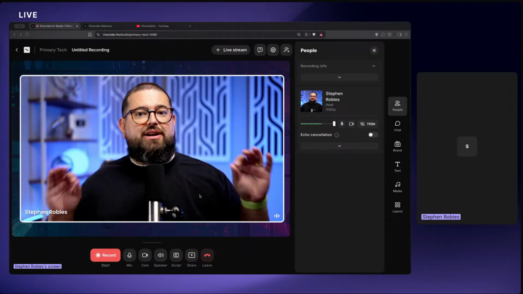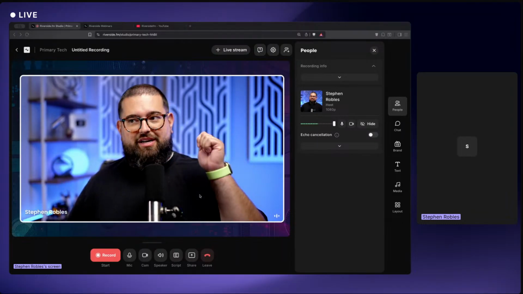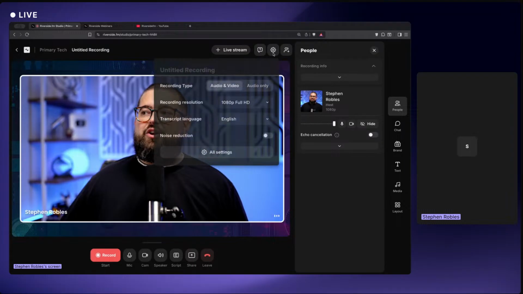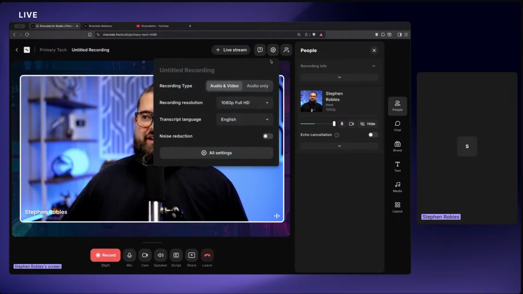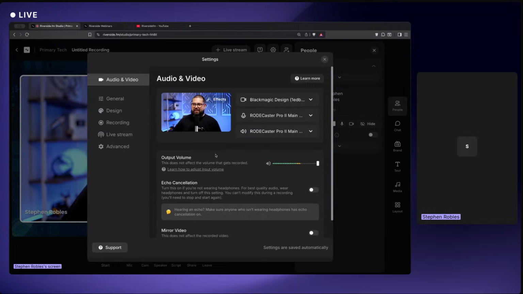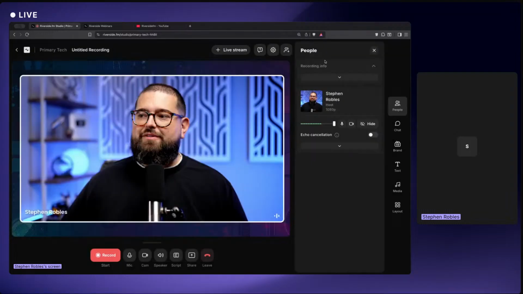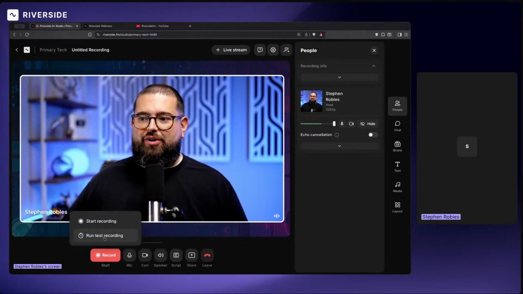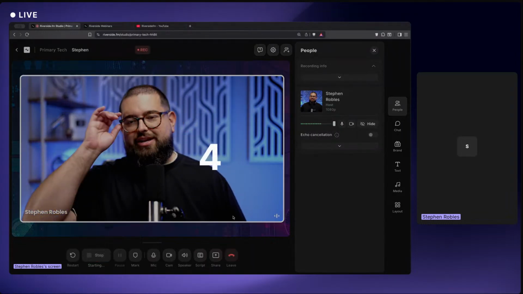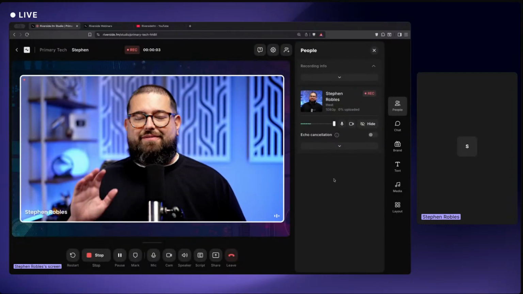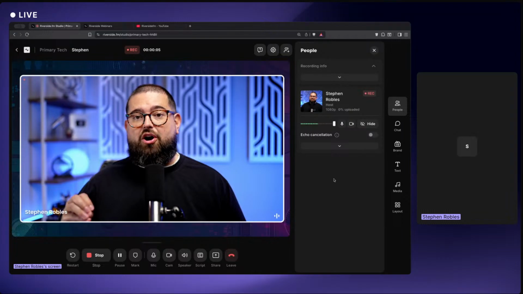So if you want to have better live call quality, whether it's because you're live streaming or you just want to have a smoother conversation with your remote guests, go to your studio settings. So I just click the gear icon here in my studio. I'll go to all settings, go to advanced, and here at the top you'll see hosts and producers can pause uploads. So toggle this on. Once you've toggled that on and you start a recording here in your studio, now you can actually tell Riverside, pause the upload of those high quality video and audio files. This way it'll save on bandwidth and make the live call a better quality.